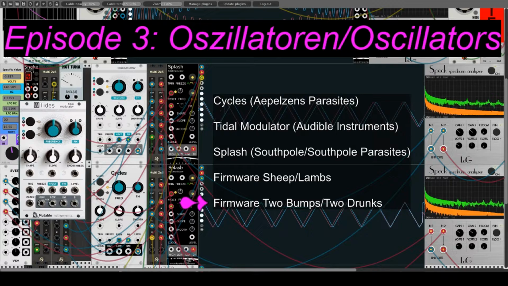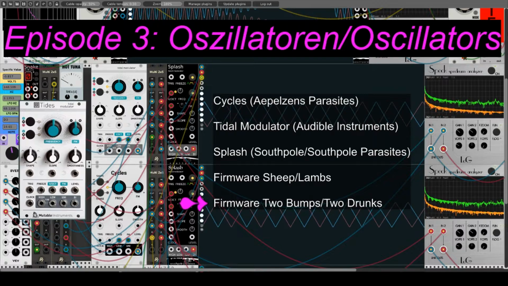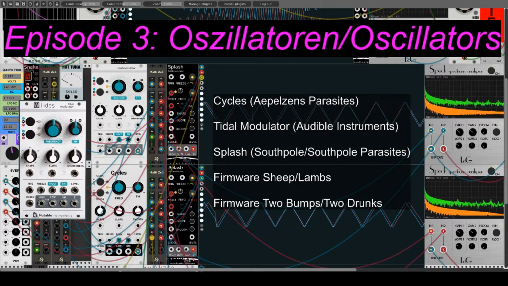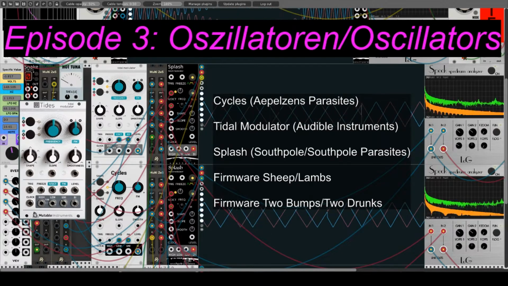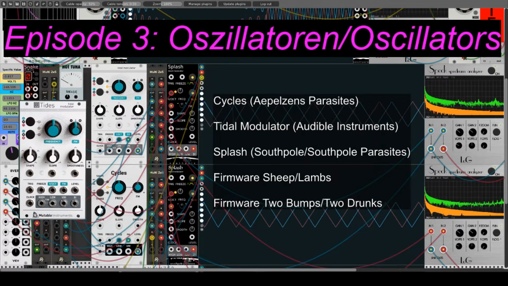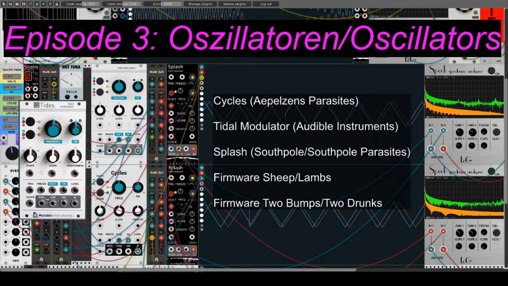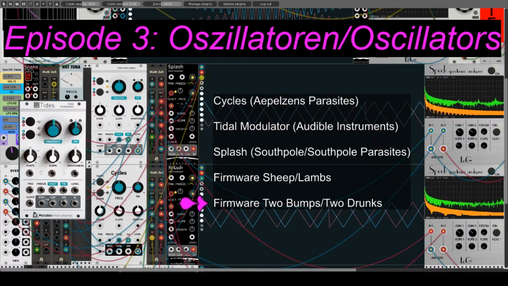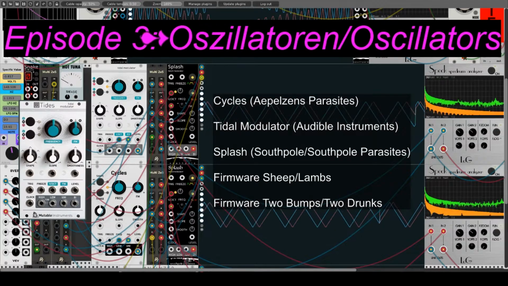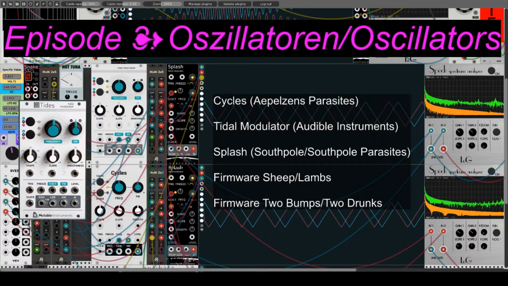The firmware makes Tides a completely different module, and these versions are also provided by the VCV-Rack plugins more or less. For this reason, it makes sense to compare the modules with each other. But I want to limit myself to the use as an oscillator in this episode. I discuss the other functions in the associated episodes.